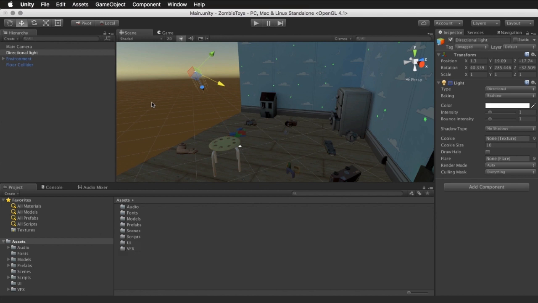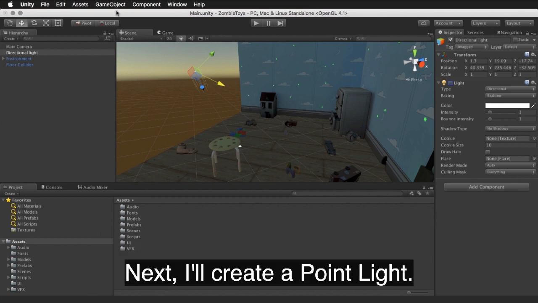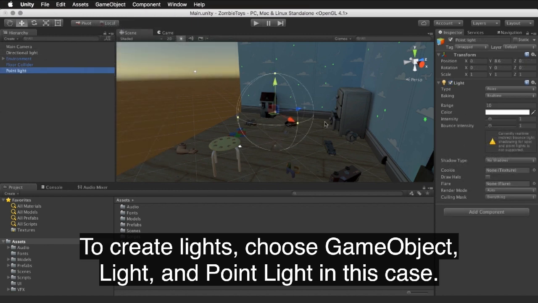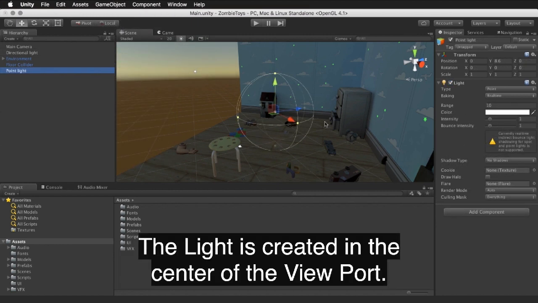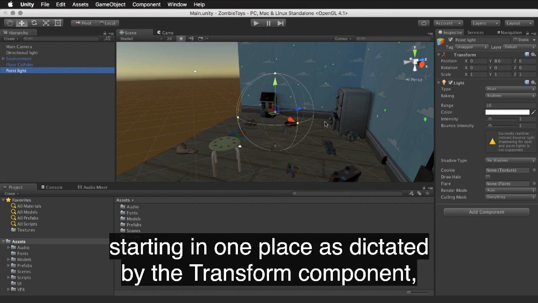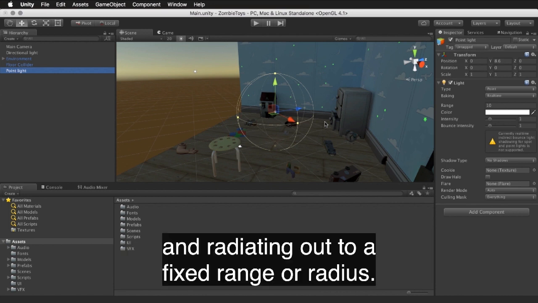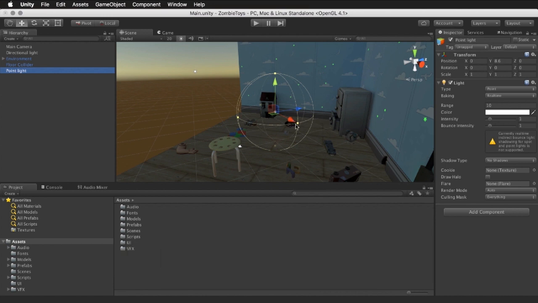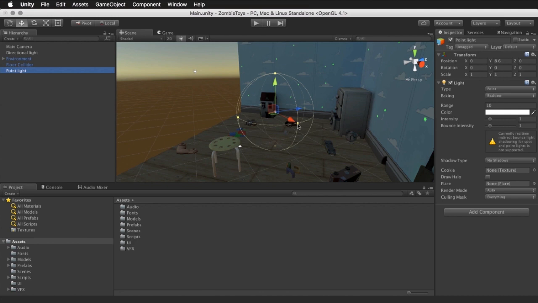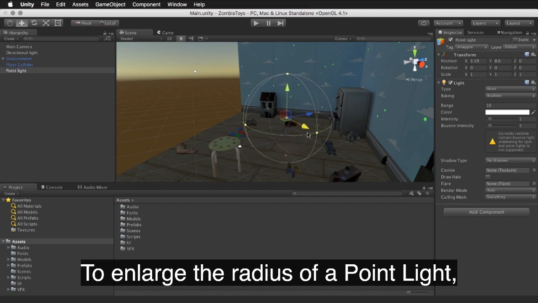Next, I'll create a point light. To create lights, choose Game Object, Light, and Point Light in this case. The light is created in the center of the viewport. A point light is a sphere or ball of light, starting in one place as dictated by the transform component, and radiating out to a fixed range or radius. This range is defined by this yellow wireframe sphere here in the scene.